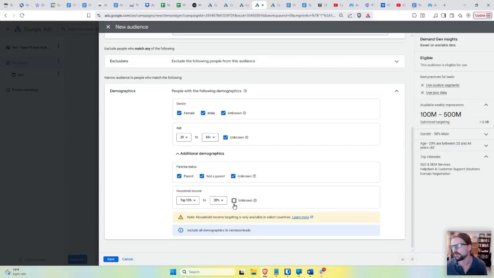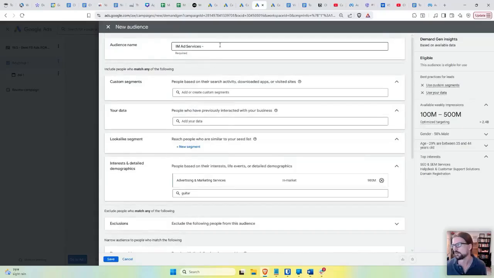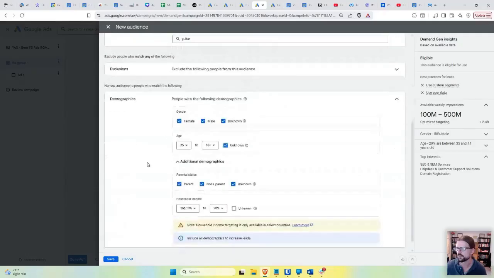If you check unknown, if you have like top 10 to top 20%, but you also check on unknown, the vast majority of your ad spend is going to go to the unknown people, which, again, if you have a high ticket product, that's bad news. You don't want that. So I'm going to save that. I'm going to put that in the audience name too. So I did in-market ad services, and I'll say top 20% income because I'm stacking it. It's like I want people that are looking for advertising and marketing services and who are also in the top 20% of income earners. And then I'll click save. Now my audience is ready.